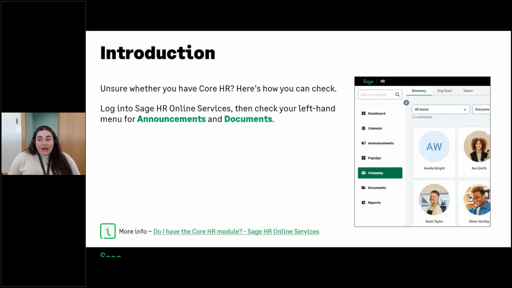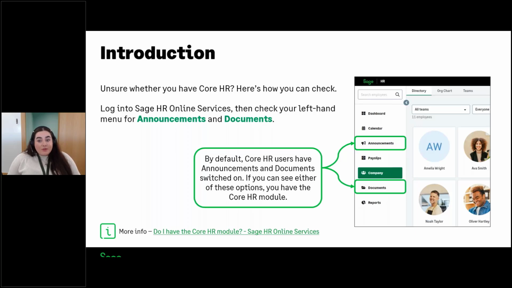Now, some of you might already have core HR and you might not be aware that you do. It does depend on your payroll package. You might already have it included in your package, but if not, of course, you would need to subscribe to it. Now, there are a couple of ways that you can check and see if you've got it. Easiest one being, if you log into Sage HR, you can check the left-hand menu and just check if you've got an announcement section and a document section. So they are features of core HR. And as you can see on this screenshot, I've got both of those sections there. That means I do have the core HR module, and those features are switched on by default.